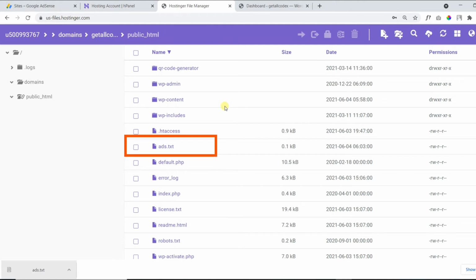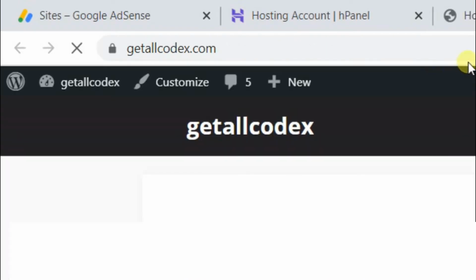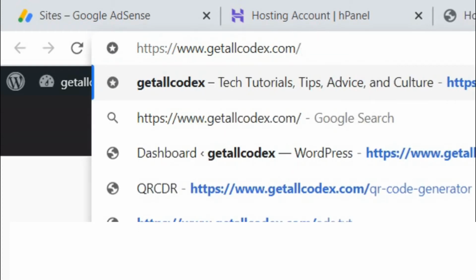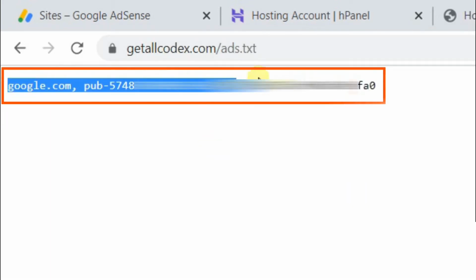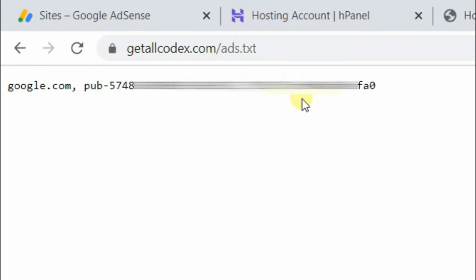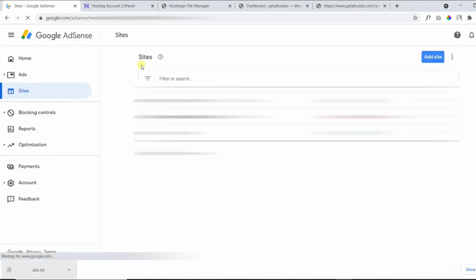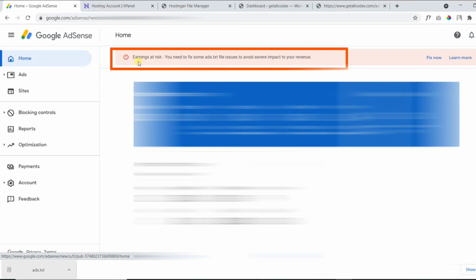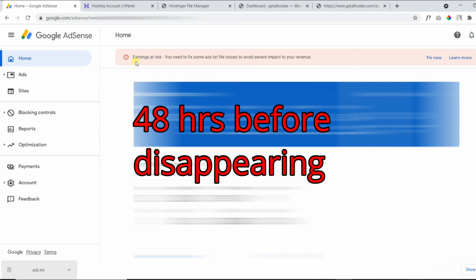Once the file is uploaded, you can verify that it was uploaded successfully by opening your website, then adding /ads.txt, then press enter, and you can see we can find our ads.txt file here. If you go back and refresh the AdSense account, the message will still appear. You can see even after uploading the file we can see the message, but it may take 48 hours before disappearing as AdSense is slow to pick up the changes.